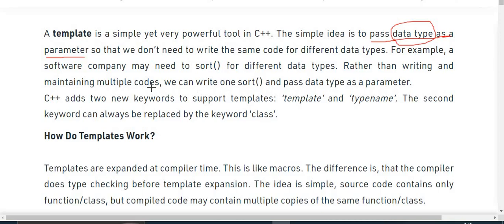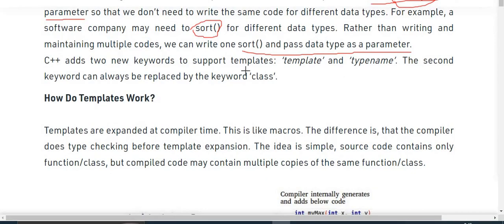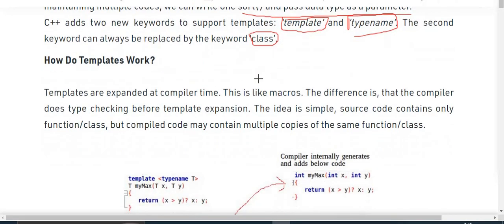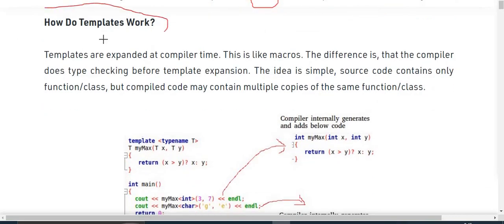For example, a software company may need a sort for different data types. Now sort is a generic function which can accept any type of data and will sort it out, rather than writing and maintaining multiple codes. We can write one sort and pass data type as parameter. C++ adds two new keywords to support templates. Now our first keyword is template and our second keyword is typename. By the way, we can replace this typename with the keyword class. It's your choice.